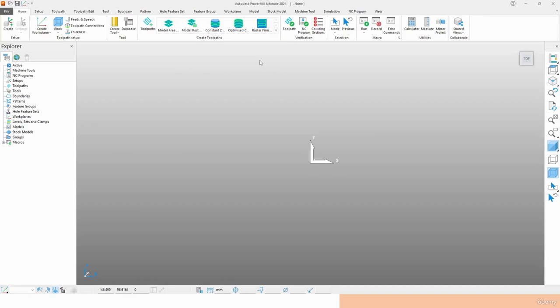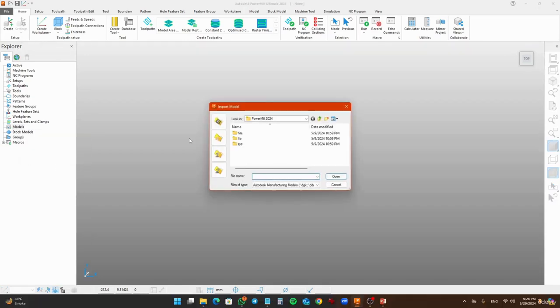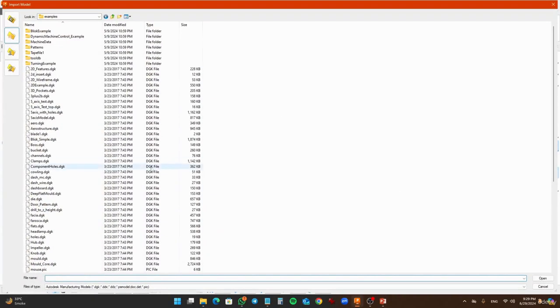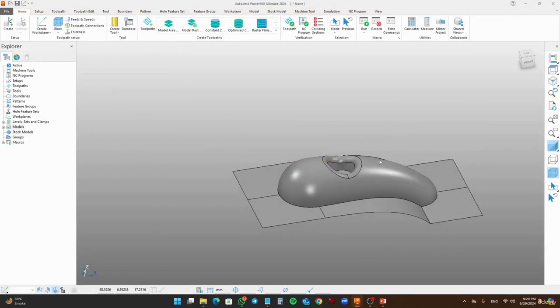So we are using the Autodesk PowerMill Ultimate 2024 and we need to load a model into PowerMill. Just click on Models, right click, and import the model. We have a lot of examples present here. I'm going to use an example called cowling.dgk. It's a simple example, and generally we use these types, or you can use any other type, like die and cowling. So I'm using the cowling.dgk file. Click open, and here you see the model is loaded.